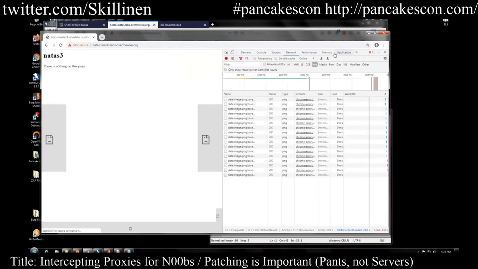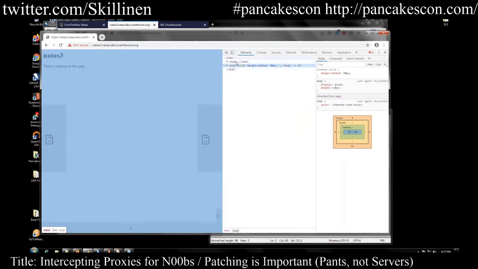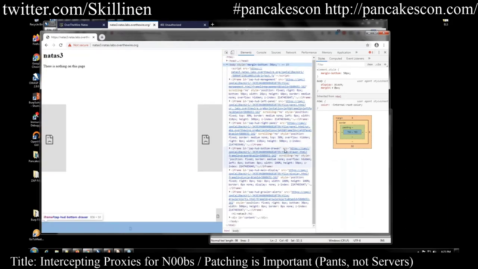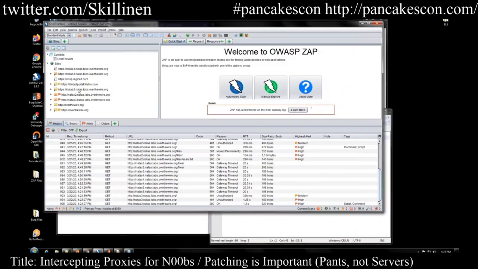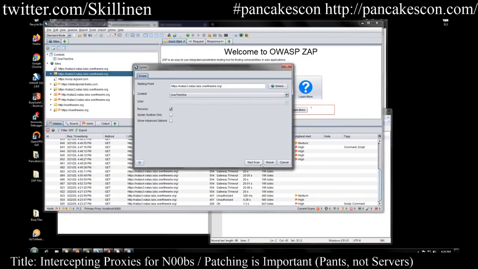And there we have it. There is nothing on this page. And indeed, if we go and look at the elements, hold up the style sheet, because for the course of this exercise, we're ignoring that. There is, in fact, nothing on this page. So let's jump over into Zaproxy. We can see here that we did a get, and we can actually do an attack and spider this page.